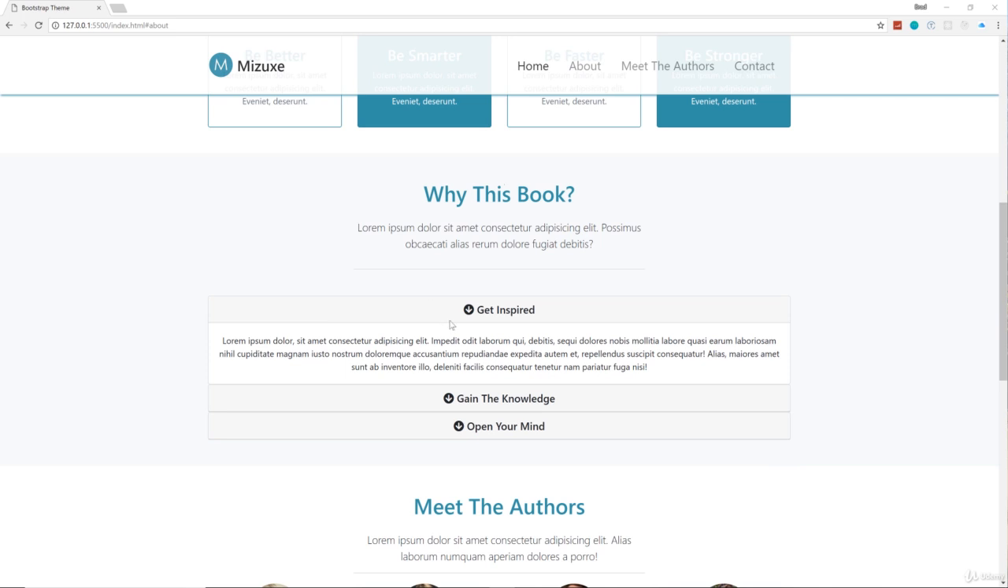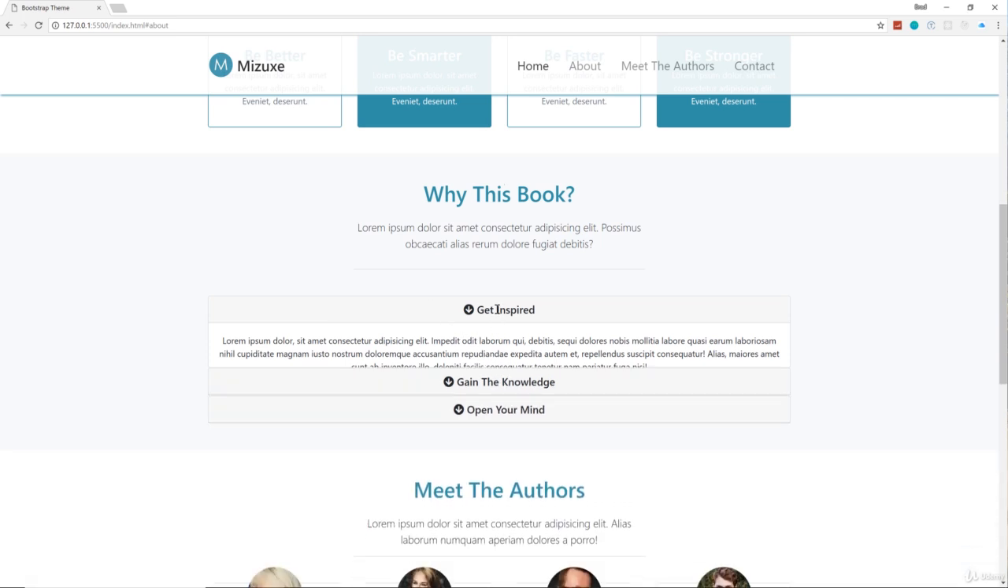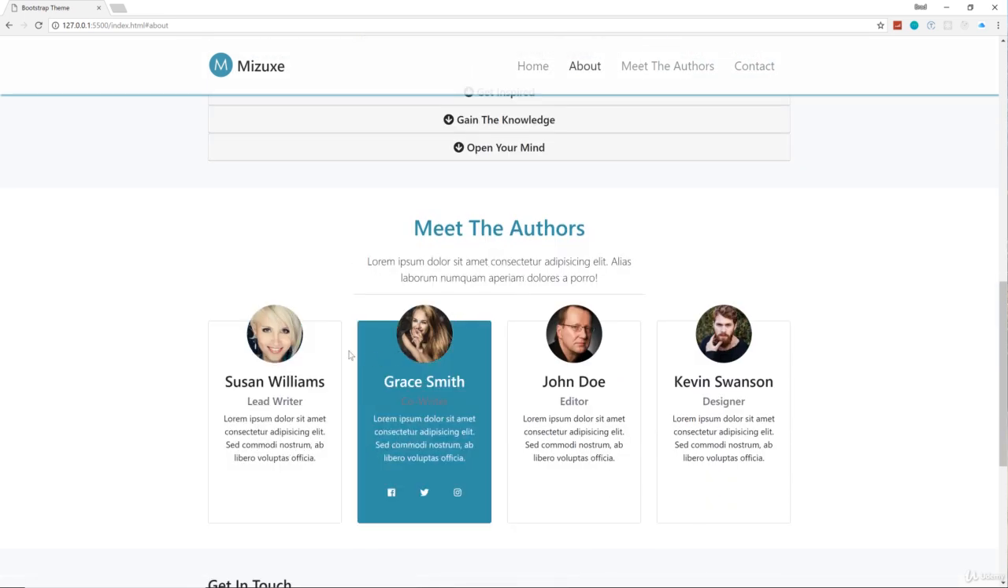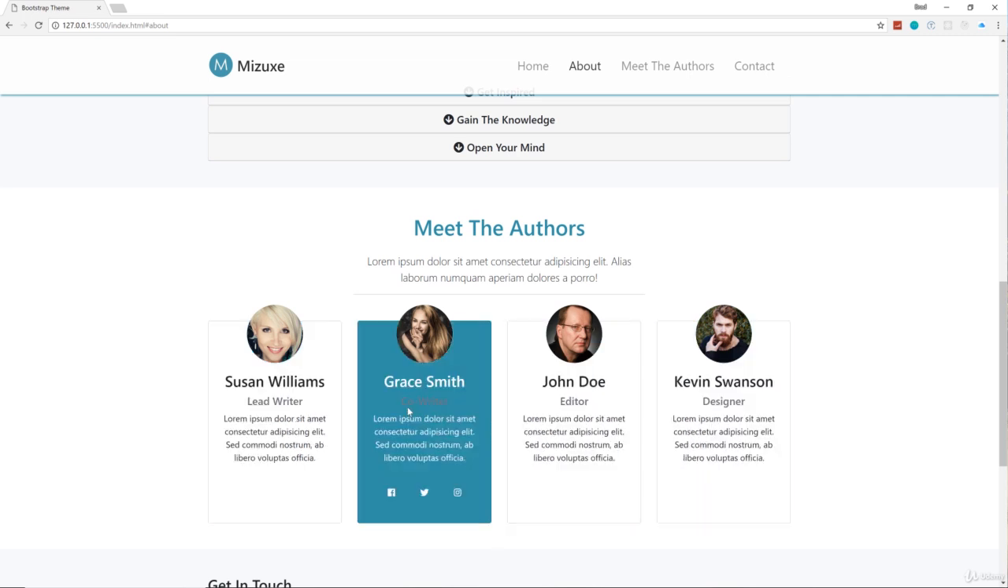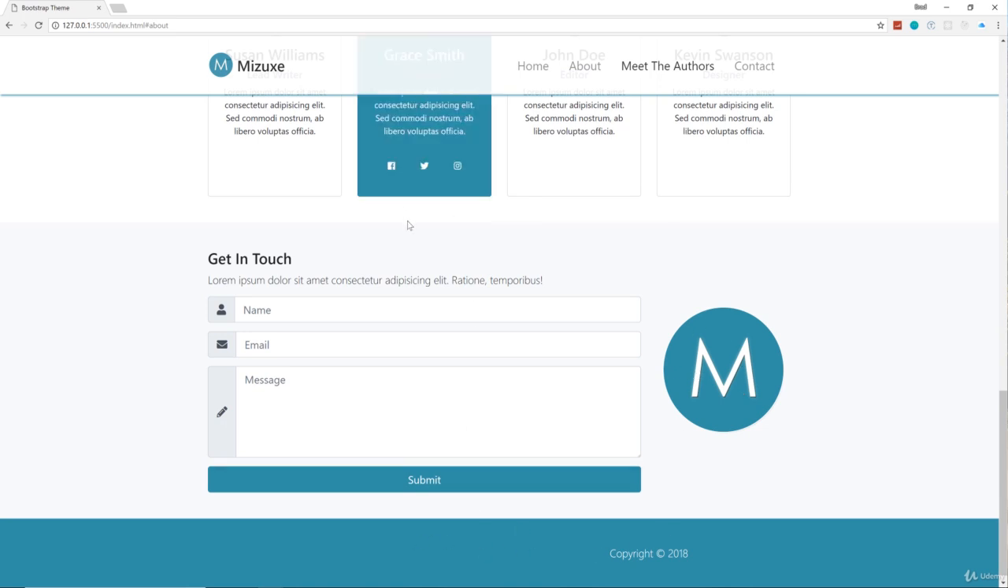So this is like the about, and it has an accordion, so we can open and close these. And then we have this meet the authors where we have some images over cards. We're going to kind of bring them up above the card, and we can hover over these as well to change the color. And then here we have this contact form where we use input groups. So we're going to add these icons here, and then the logo, and then a simple footer.